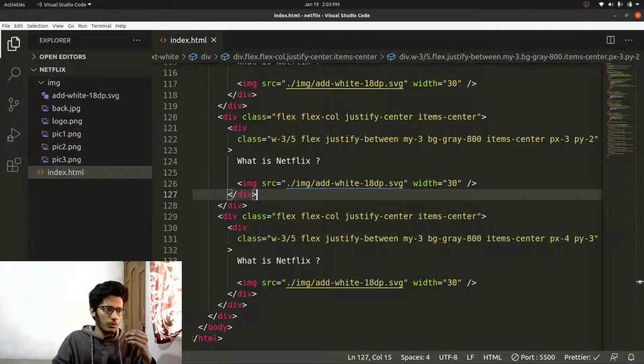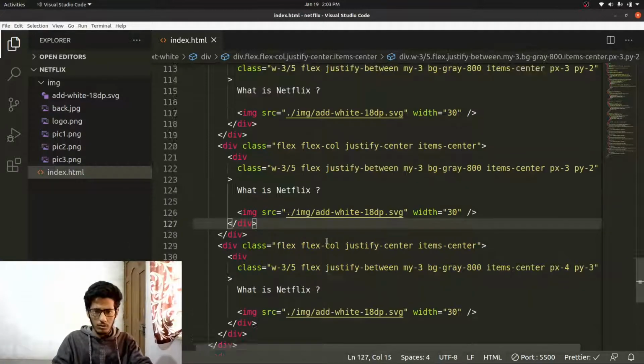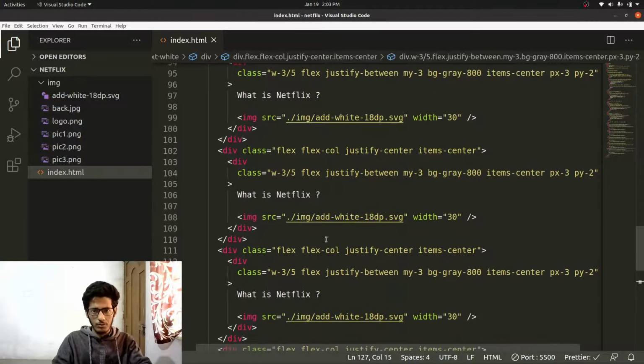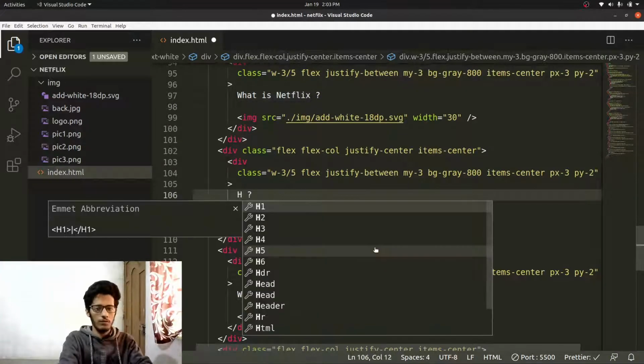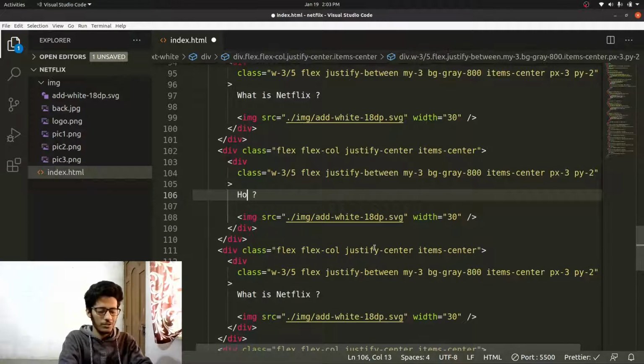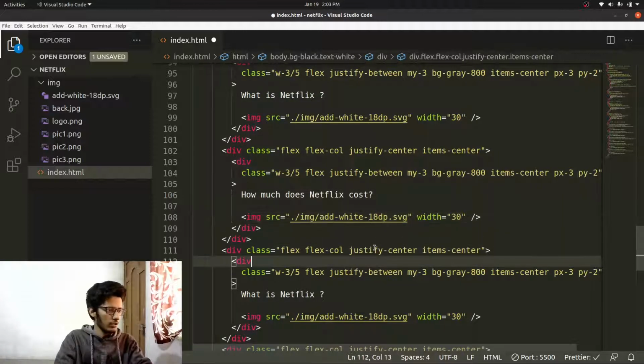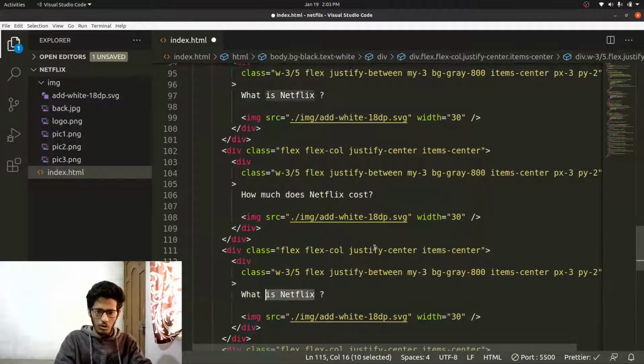Now let's put in those questions which are there. This is the first question, I believe. The second question is how much does Netflix cost? Infinity. That should be the answer to this question. How much does Netflix cost? Okay. And the next question is where can I watch? Here. You can watch anywhere.